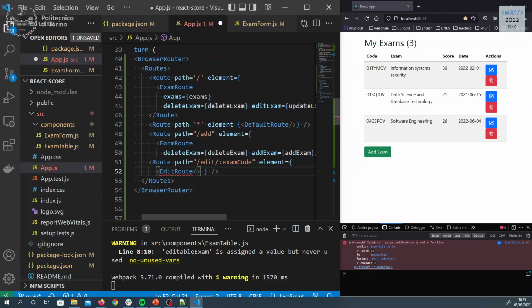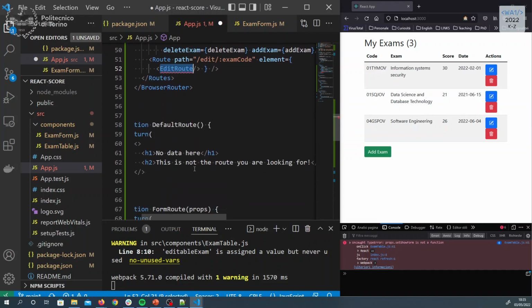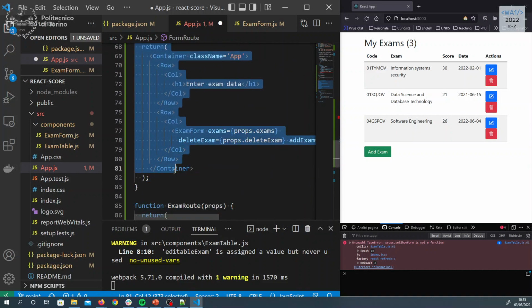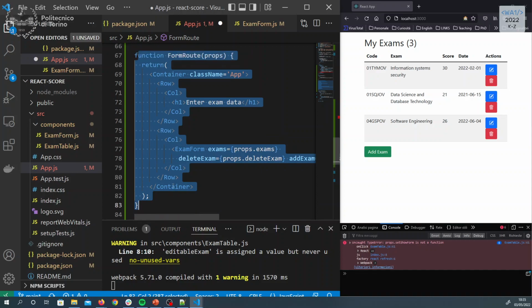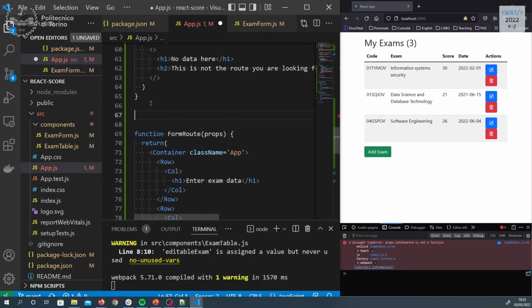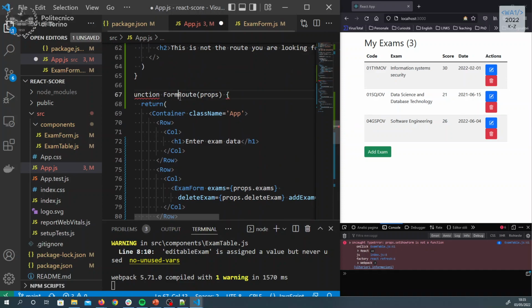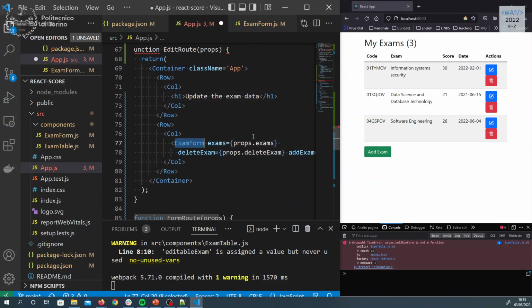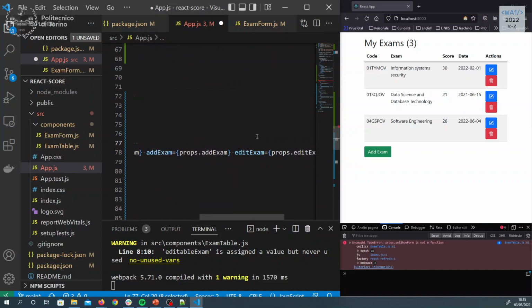Obviously, we have an error because this component doesn't exist. We can take the form route and create something like edit route. We could write here, update the exam data. And here we are going again to display the exam form with the edit exam method only.